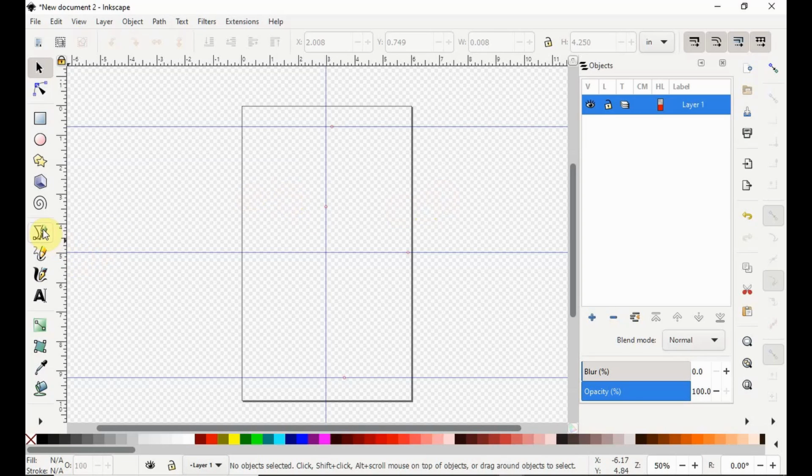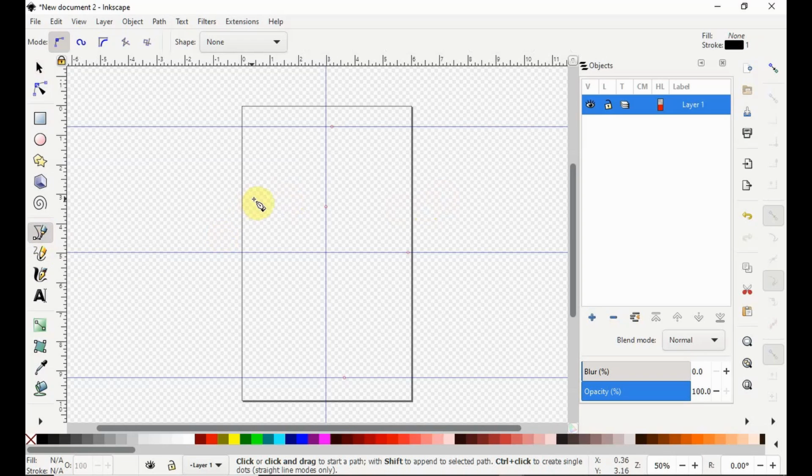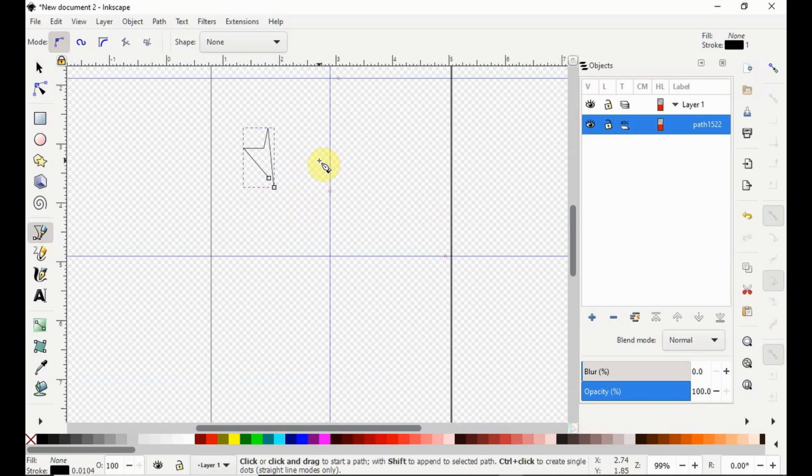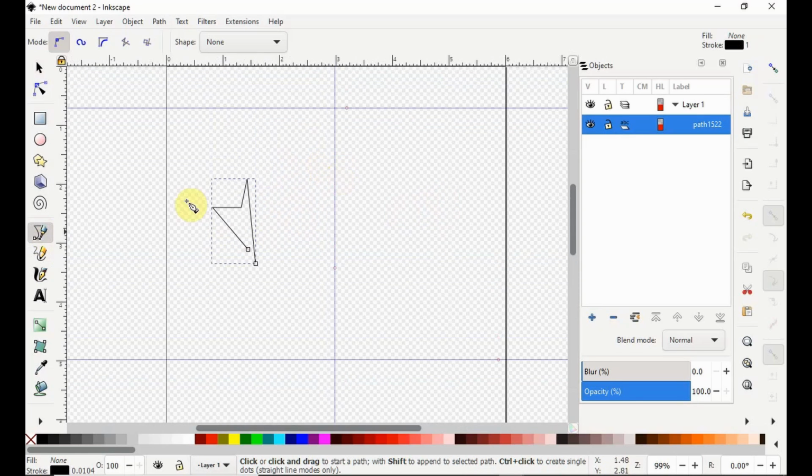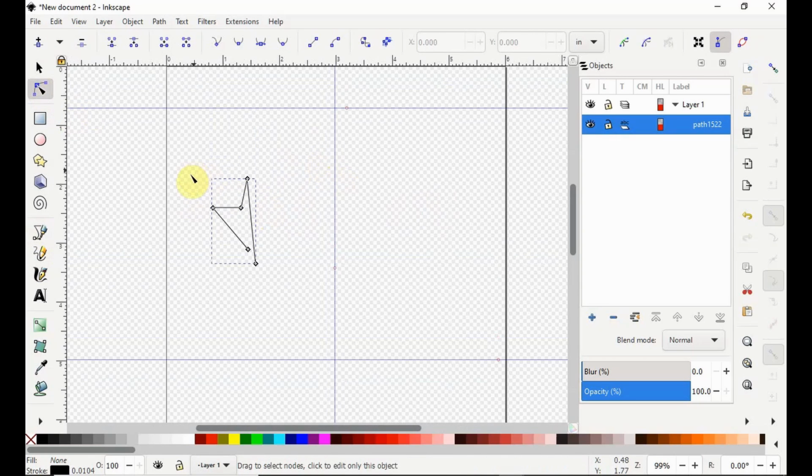I'll grab my Bezier tool, and I'll make a heart maybe here to here, and down to here, here, and let's make it longer here, and enter. I'm going to pull it forward, grab my node tool. I'm going to make this area rounded. So that's a halfway looking heart.